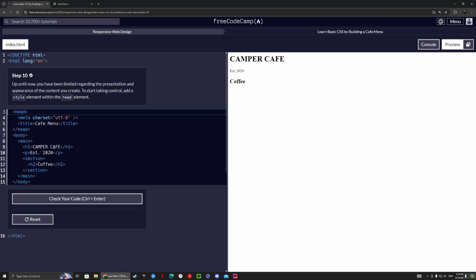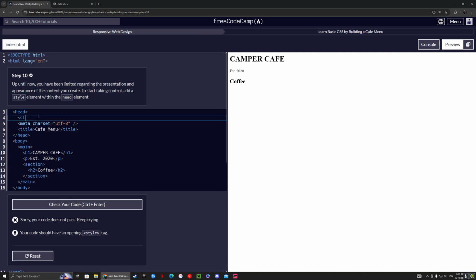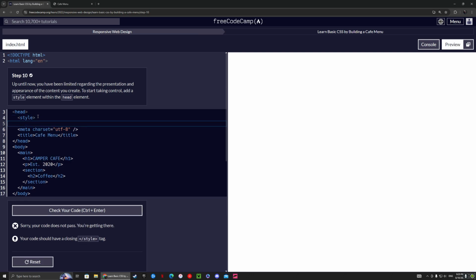Up until now you have been limited regarding the presentation and appearance of the content you create. To start taking control, add a style element within the head element. Style. I don't know how they want me to put that within the head element. So here, style, is that it? I guess we do it here. And we need to close it.